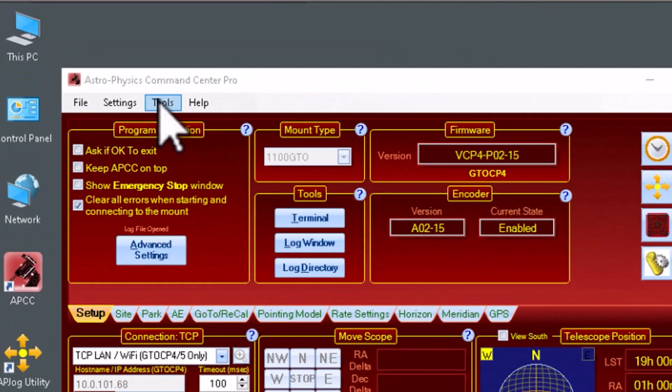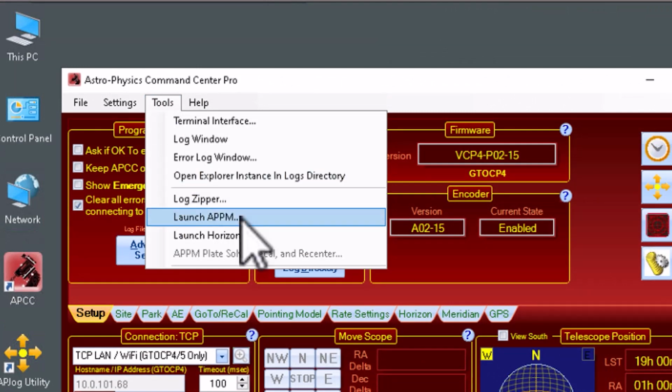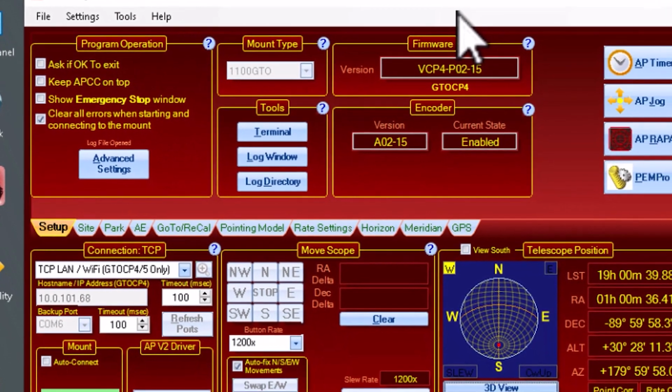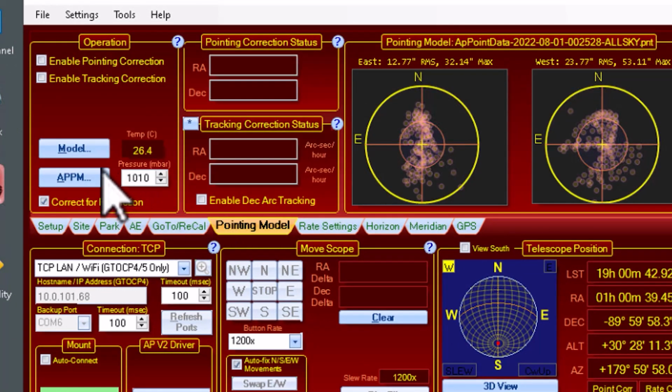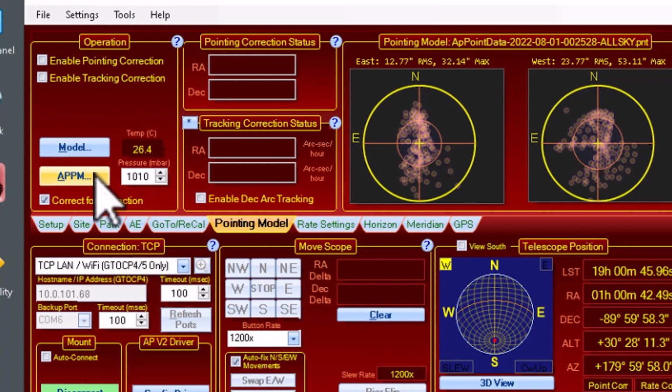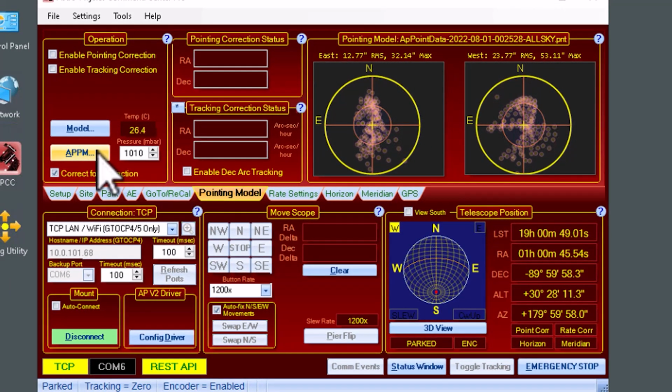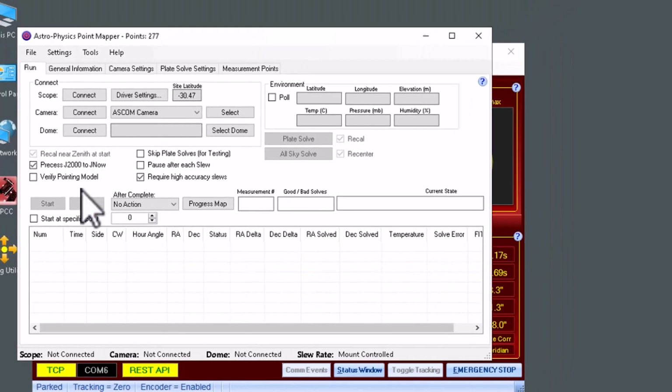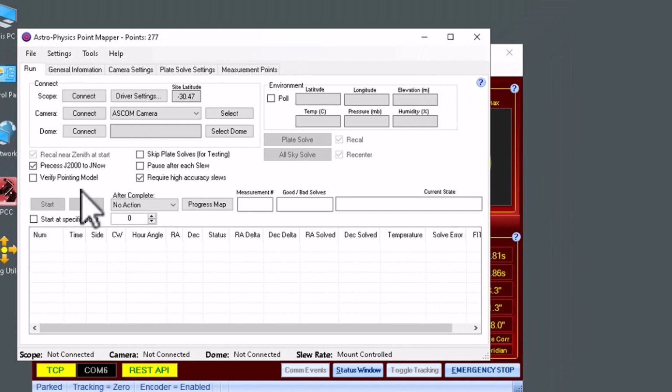APPM is available from the Tools menu, or APPM is also available via the Pointing Model tab. We will switch to the Pointing Model tab because we will also use the other features here to complete our Dec Arc tracking model. Open APPM by clicking on the button. APPM is a separate companion program installed with APCC Pro. We aren't going to cover a full setup of APPM in detail since this is covered elsewhere, but we'll briefly go through the tabs. On the Run tab, we connect our scope and our camera, and optionally our dome.